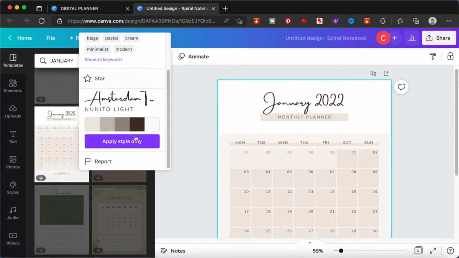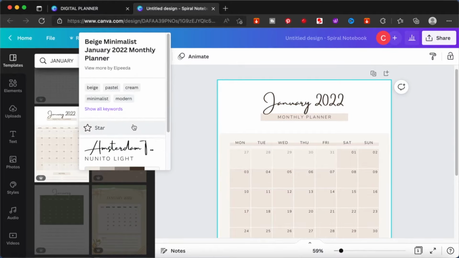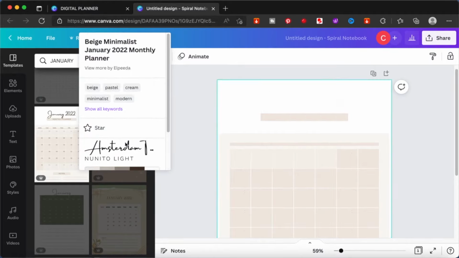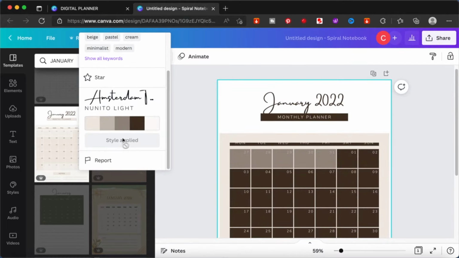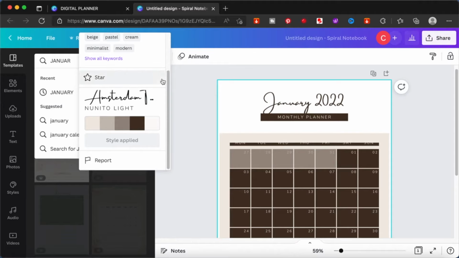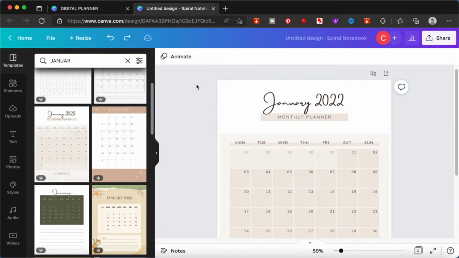If I click on the style, it can change the color. You can see that the color will change when I apply the style. So you don't have to keep it to whatever they have set for you. You can change it accordingly.